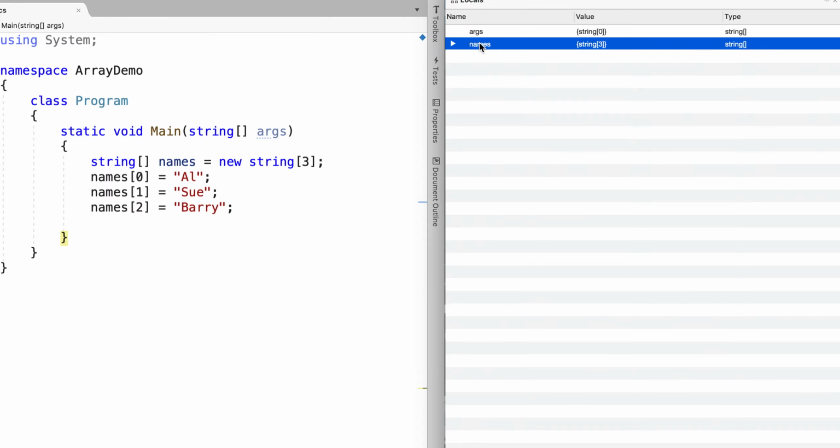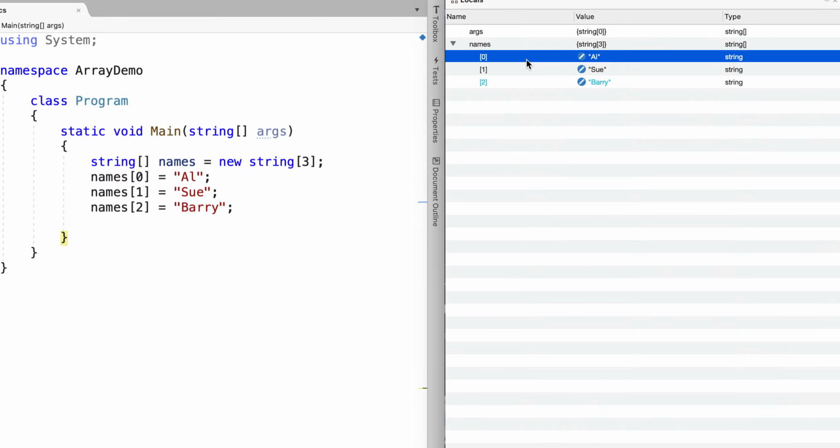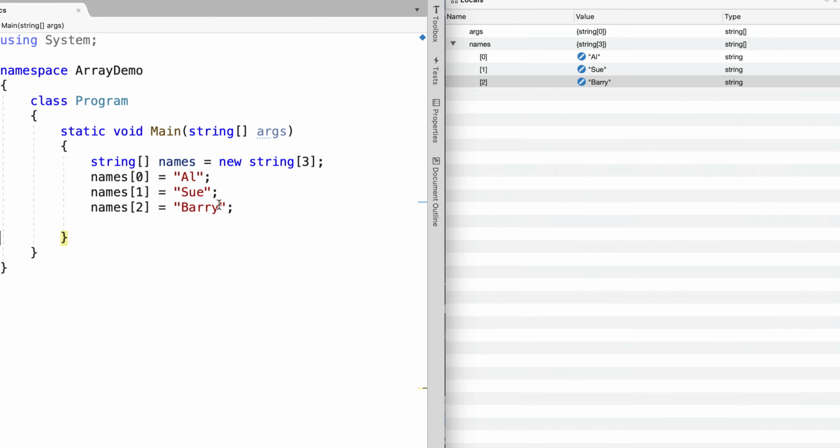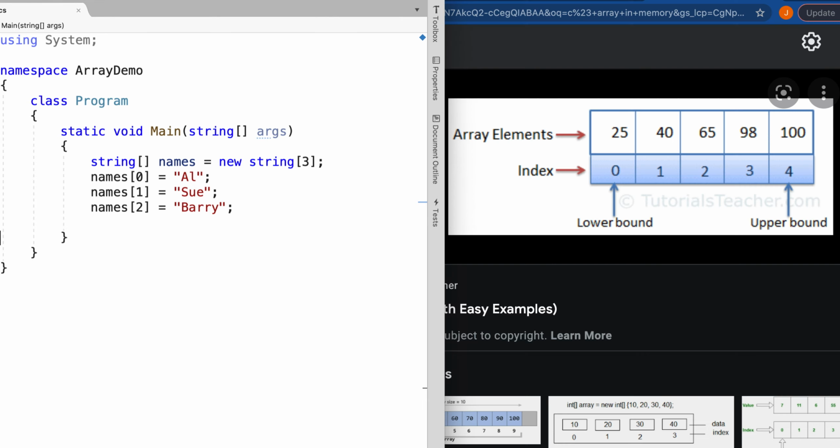So here's names. It is a string array type, and these are the values. Element 0 has the value L. Sue has the value 1. Barry has the value 2. So just a really easy use of a string array in C#. Again, remember that we're declaring it with these square brackets. We have the data type, square brackets, the name of the array, and this is how we construct it in memory. The new operator, again the data type, and then in square brackets we have the length of the array, and this is how we access each individual value.